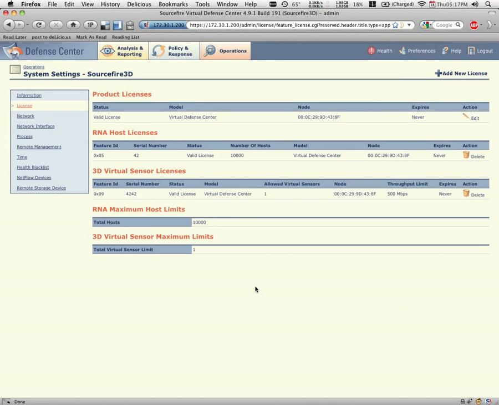I just want to spend a little bit of time about virtual sensor licensing. So I'm on the main licensing page in the Defense Center GUI. And one thing to note about the virtual sensor is that unlike physical sensors, you don't apply the license on the sensor itself. You actually apply it on the Defense Center just like you do with a feature license such as with RNA or RUA.